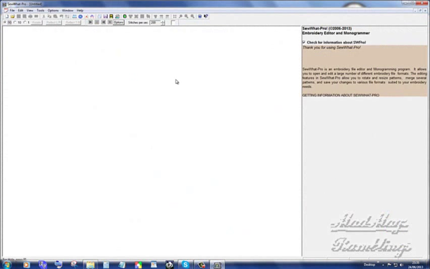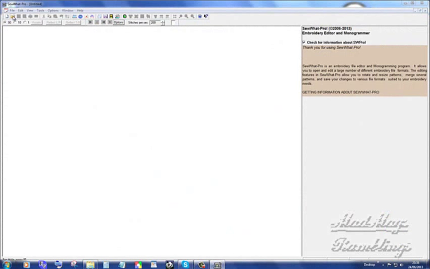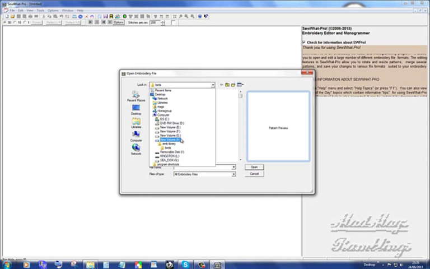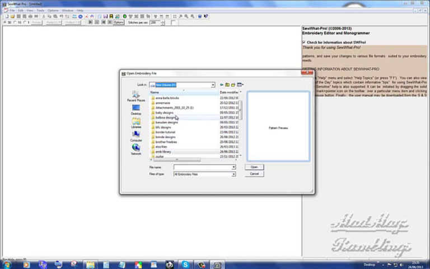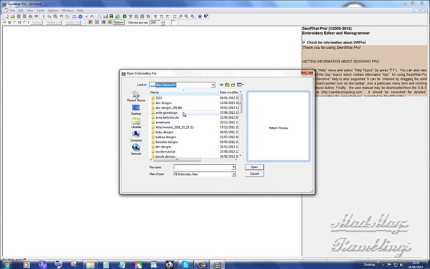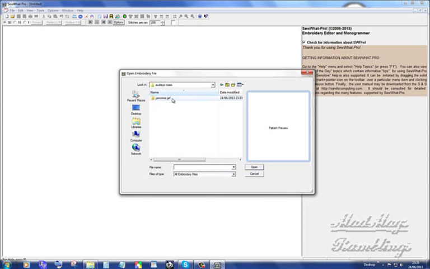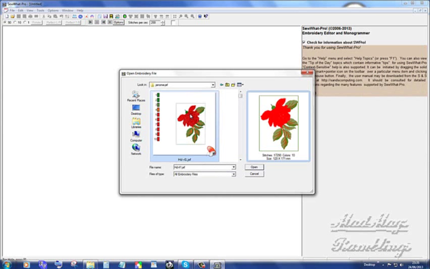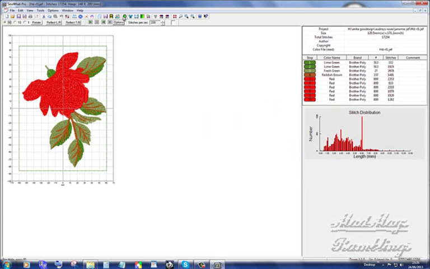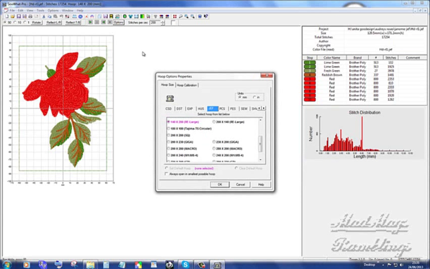I want to open Anita Good Design, Audrey's Roses, and we'll open this one. It's automatically put it into the 140 by 200 hoop, and it's used the stitch format to actually save to the correct hoop.